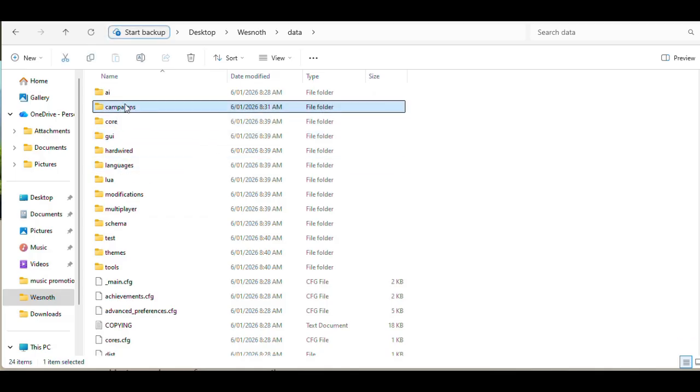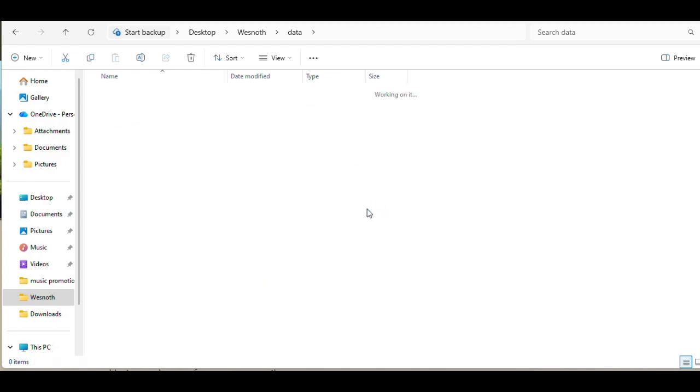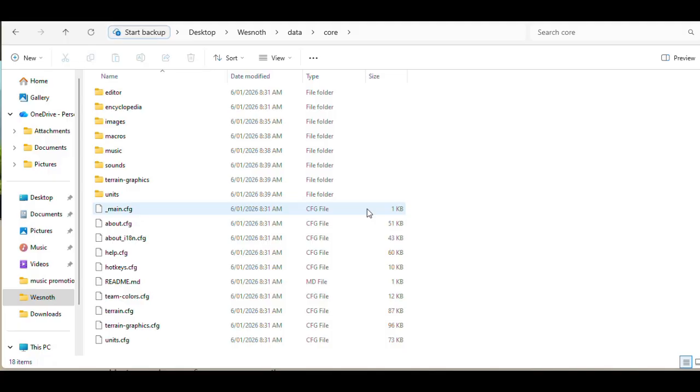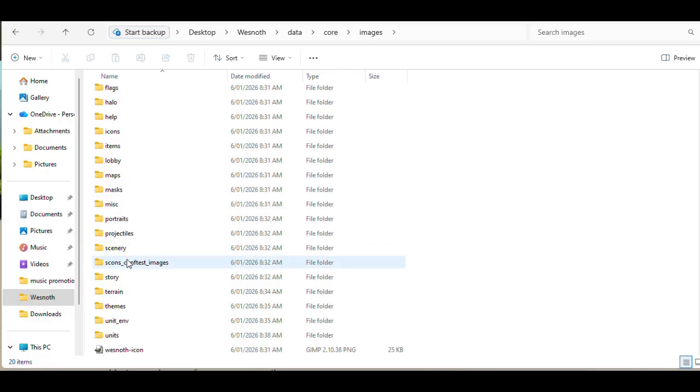You can go to campaigns. There's some interesting ones in there, but most of the interesting ones are in core, C-O-R-E. Again, I'll put this path in the description of the video, but I'll also show you. And then there's two places you might want to go. Well, you go to images, and then the two most useful folders are probably units and portraits.